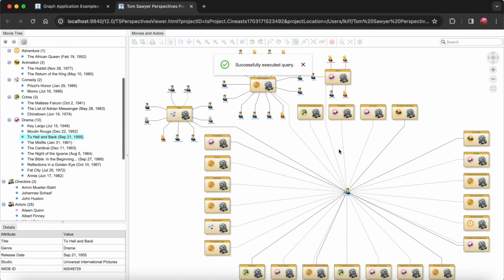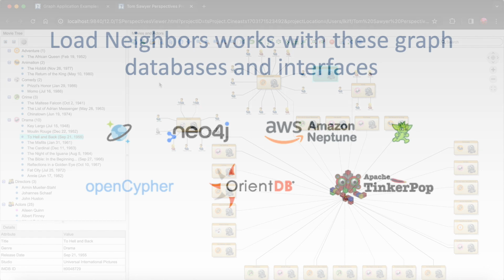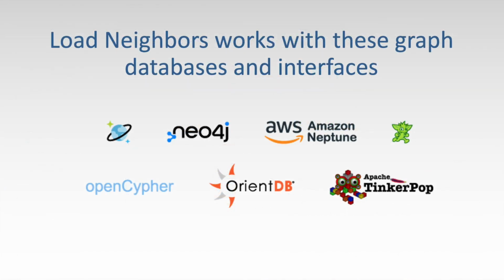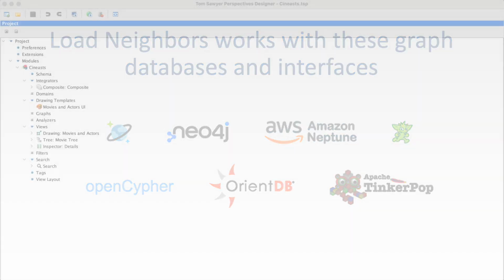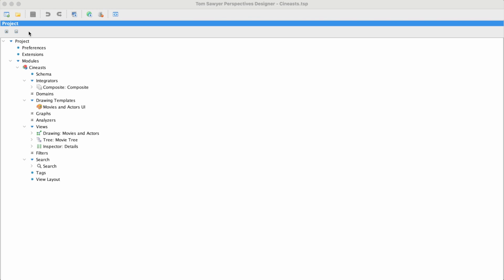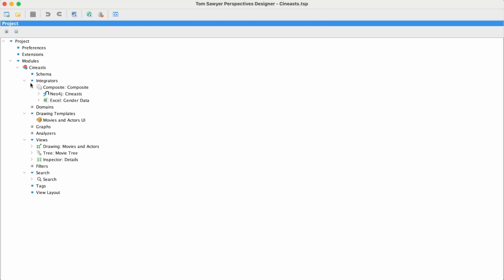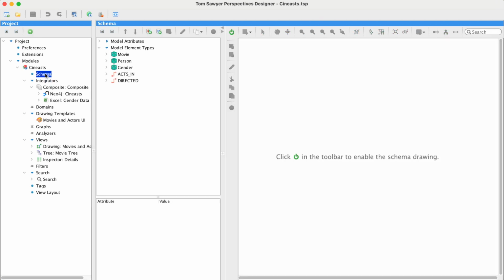The Load Neighbors feature works with Gremlin-compliant or Cypher-compliant integrators, including Cosmos Neo4j, Neptune Gremlin, Neptune OpenCypher, OrientDB, and Tinkerpop. Your project schema must match the schema in the database. We're going to be working with the Cineast example, which uses a Neo4j integrator to look at a database of movies and actors. If you are evaluating Tom Sawyer Perspectives or you have a license, this Cineast project is included in the examples under Big Data.